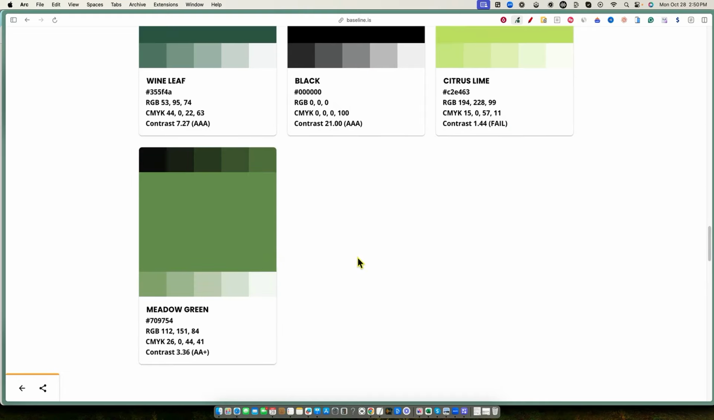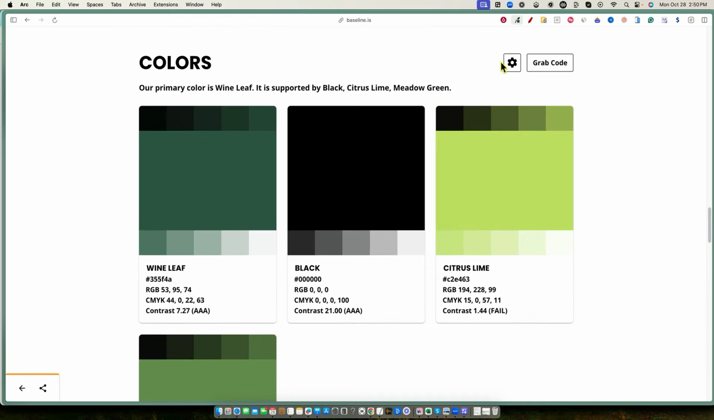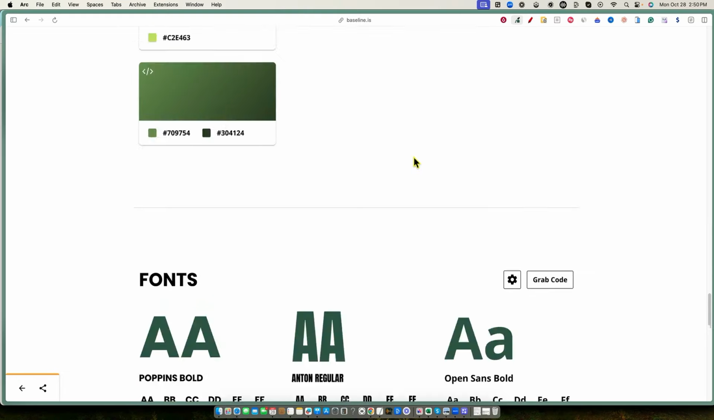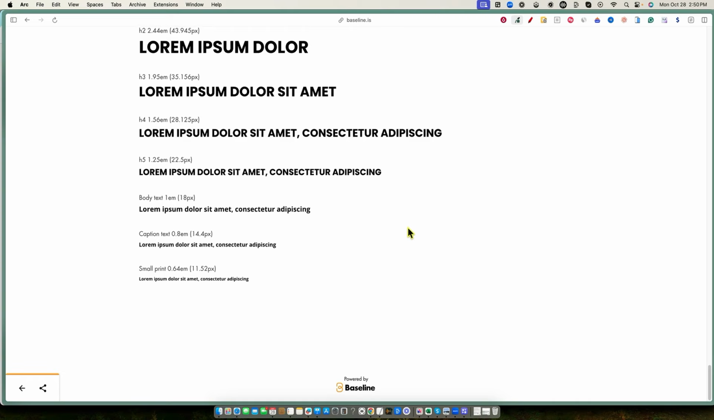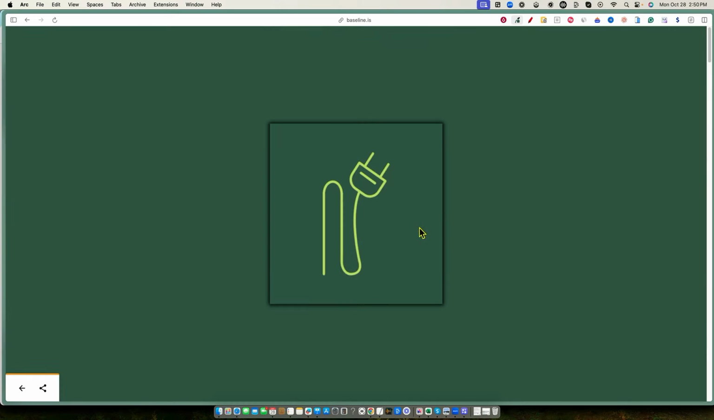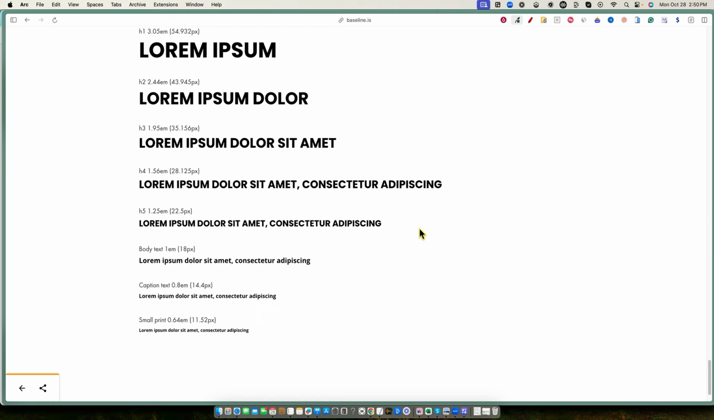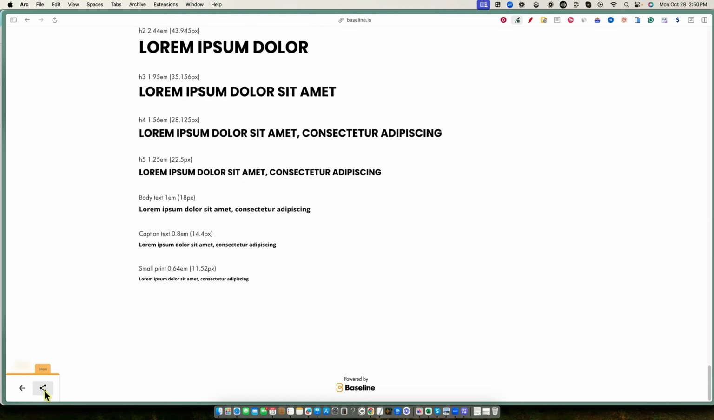We've got our colors. We can grab code. We can go to settings up here as well. We have our gradients selected, we have our fonts selected, and we have our type set selected. We are ready to go. So what do we do next? There's no button that says we're done. So I'm going to go ahead and just say home now.